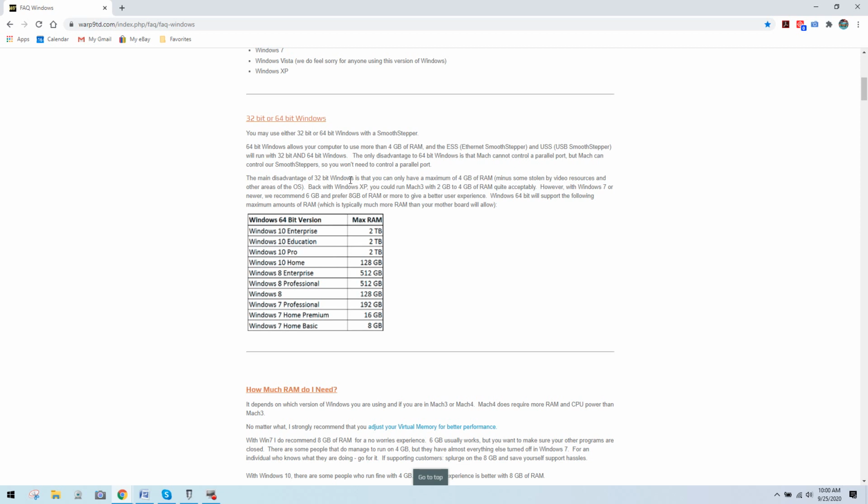They're going into the RAM of the system. That's random access memory. That dictates a lot of how your PC stores and runs and functions programs. Guys, I'm telling you right now, you do not want to use the minimal RAM to run any type of software, and this reiterates that point. The main disadvantage of 32-bit Windows is that you can have a maximum of 4 gigs of RAM, minus some stolen by video resources and other areas of the operating system.